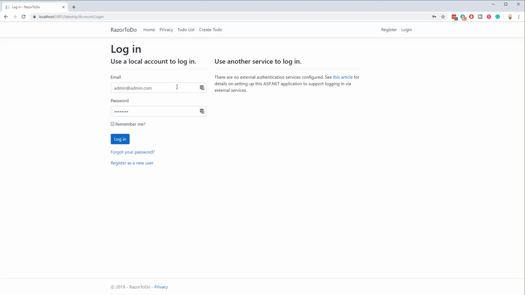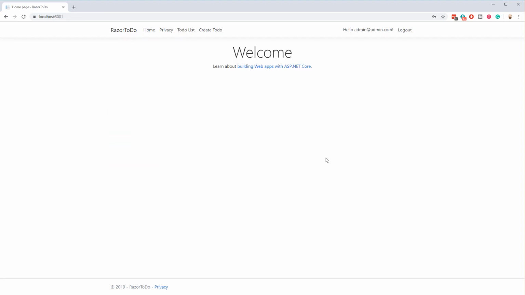Oops, forgot the period at the end. I gotta remember myself as well. And log in. If I go to to-do list, it's empty. There are no to-dos in this to-do list because I'm logged in as admin at admin.com, not as Tim at IamTimCorey.com. So it has separated out the to-do list.